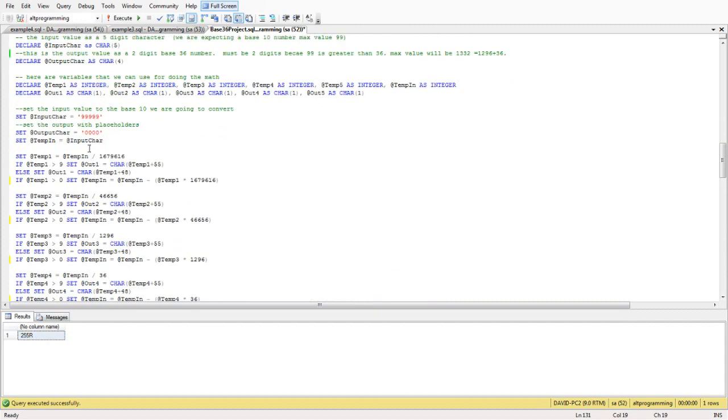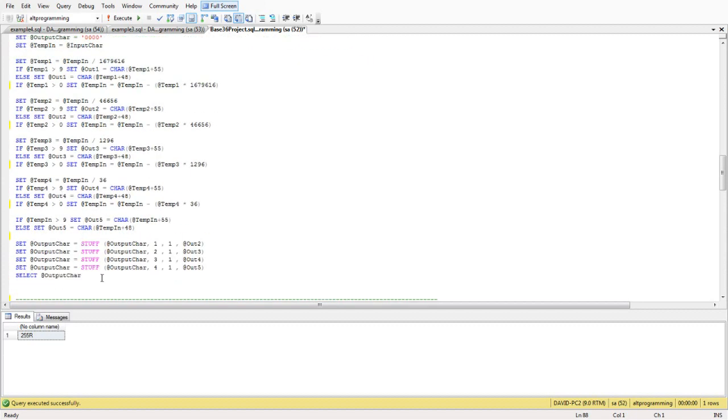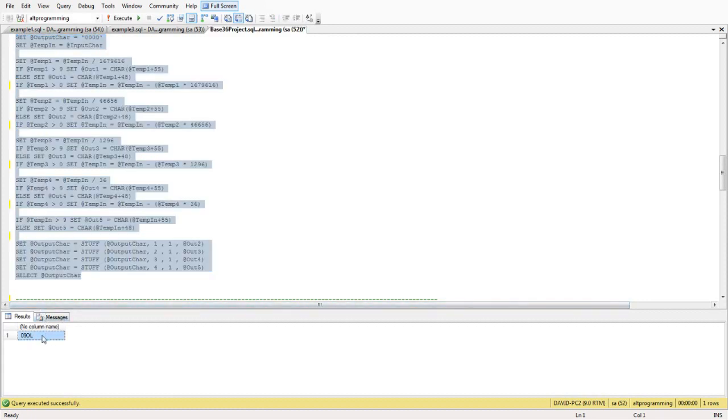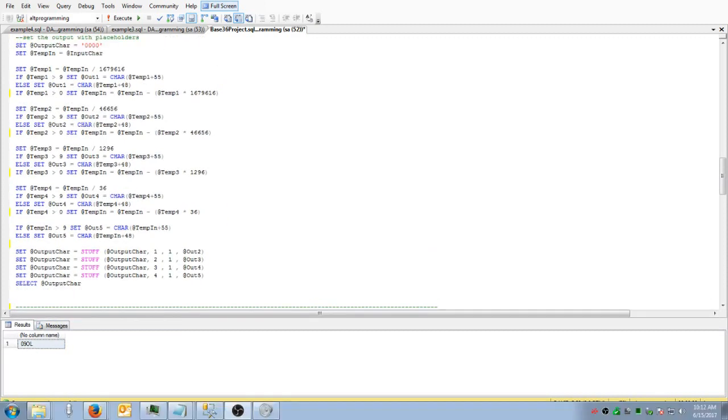And then if you want to try something different, we can put in, let's say, 12549, just some number, and we'll run this again. And for that number, we get 09OL. This is padded, and the reason we've got this padded is to maintain 4 characters.